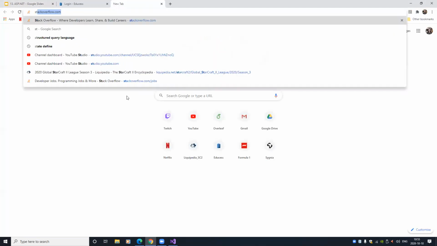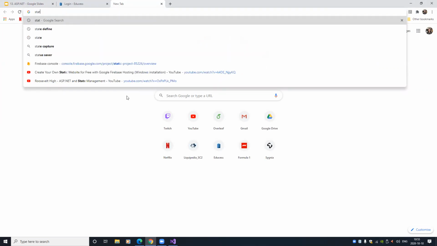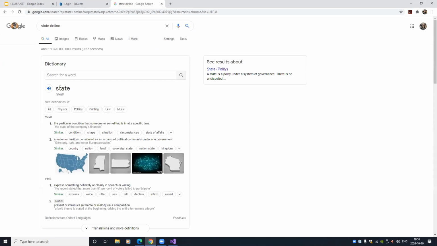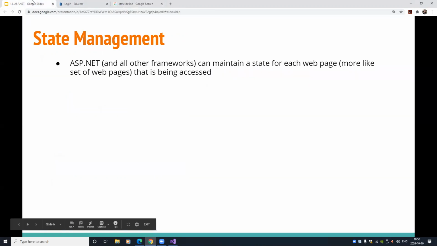But a useful way of understanding state is literally just to see the definition of the word state. So, state define, okay? The word state means the particular condition that someone or something is in at a specific time. In this case, instead of condition, we're talking about the values of variables, okay? And by something, we're referring to our web page, okay?